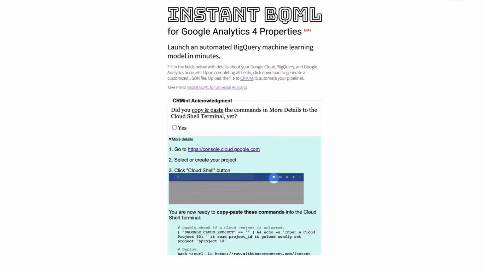So now we are ready to get into our Instant BQML to start our deployment. Please pay attention that we are looking at the Instant BQML for GA4 property. There is also another version, Instant BQML for Universal Analytics, which is for the older version GA360.